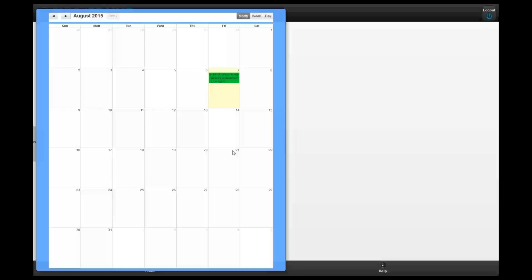Now we have demonstrated how to implement work order management in a very simple way into the mobile version of Quickbrain.